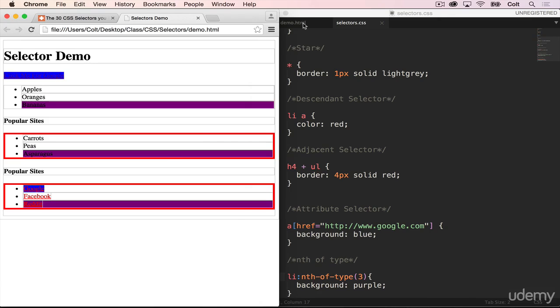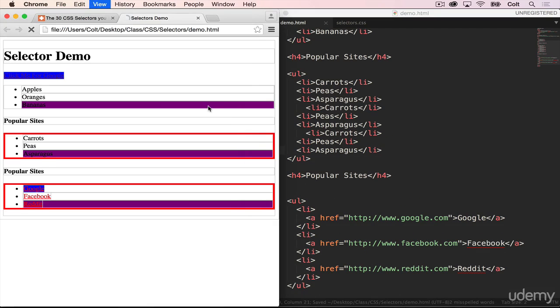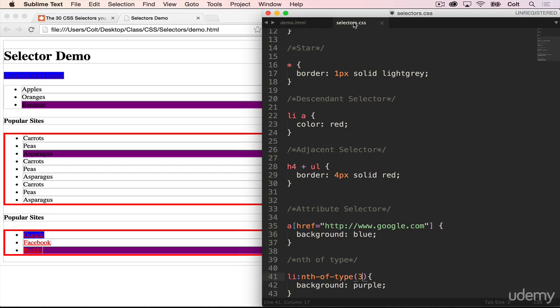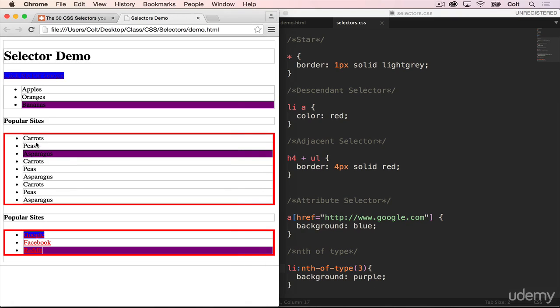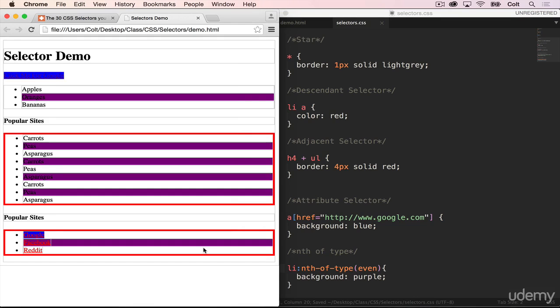And so if I had a bunch more, it's important to note that it still only selects the third in a given group. So it's not every third one as if it would select asparagus again and then asparagus again. It's just in every group of them, it's going to select the third one. There is, however, a way to get it to select an even number. So I can select every other li and make it purple, like this.